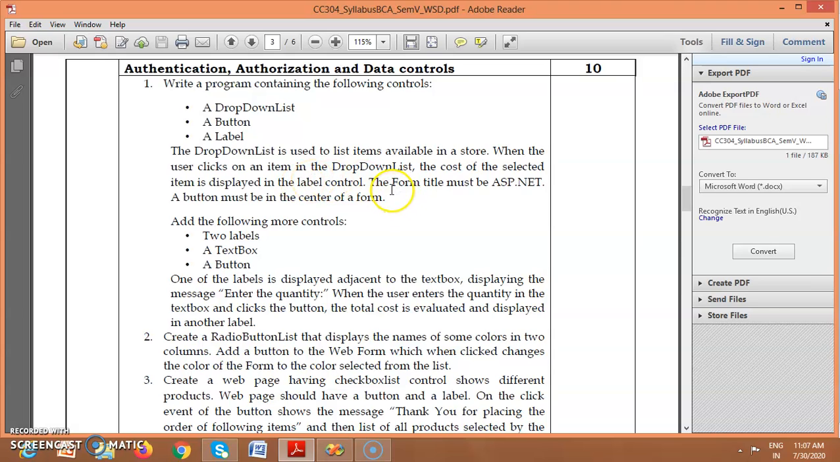Then you have to change form title as ASP.NET. It is a form title, not the form name. Then the button must be in the center of a form. So first of all, let us do first part up to this one.